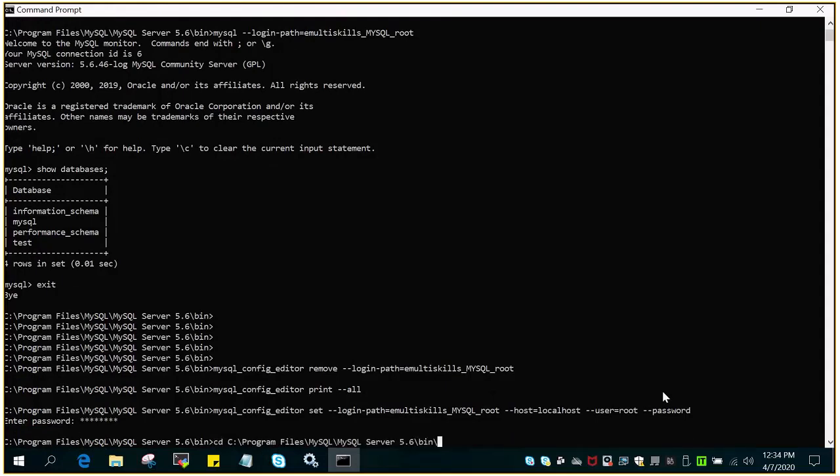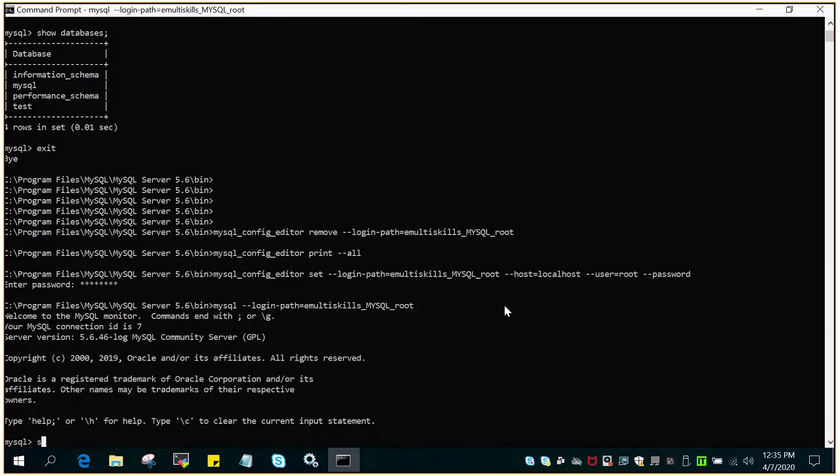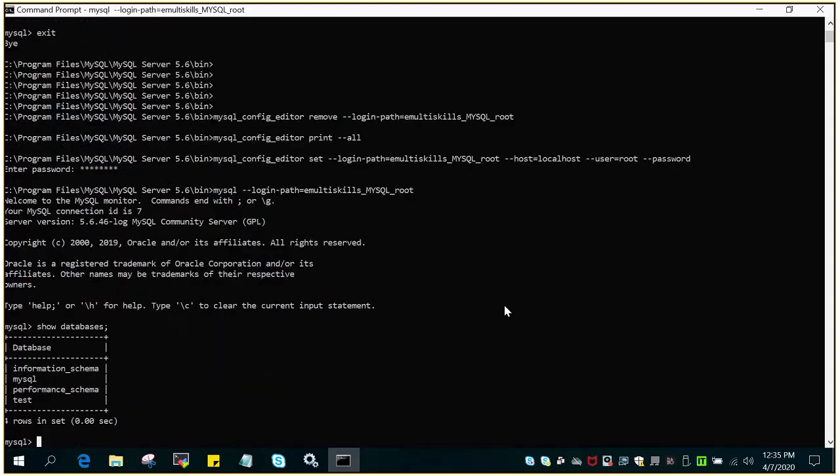So simply I have to say mysql --login-path=E-MultiSkills_MySQL_root. So you can see I'm able to log in. And the cleaning is also very simple. If in case you want to clean it or give it some other name, you can do that.